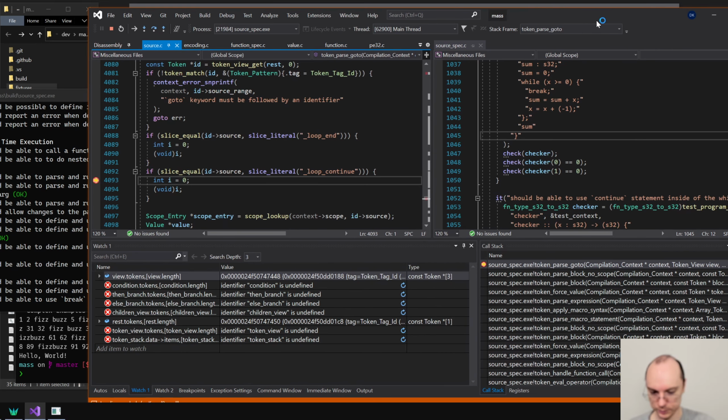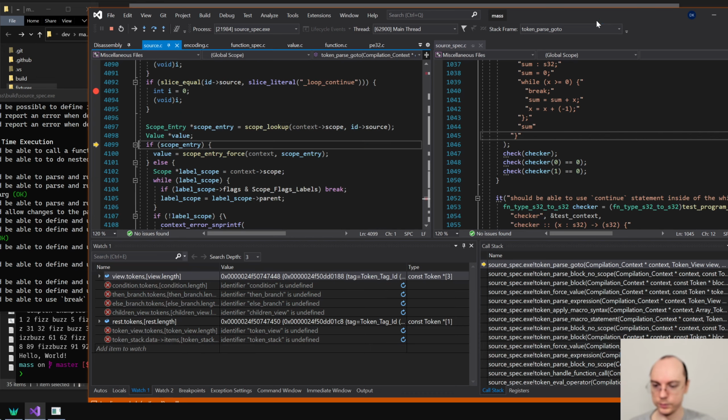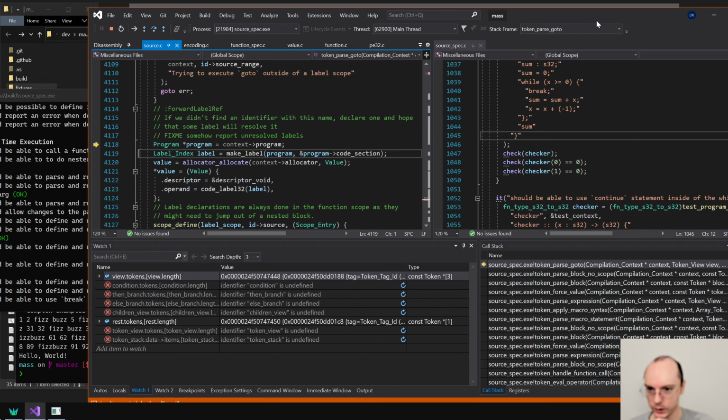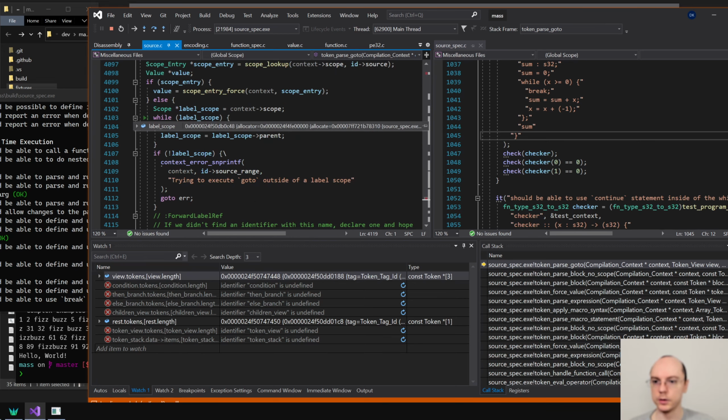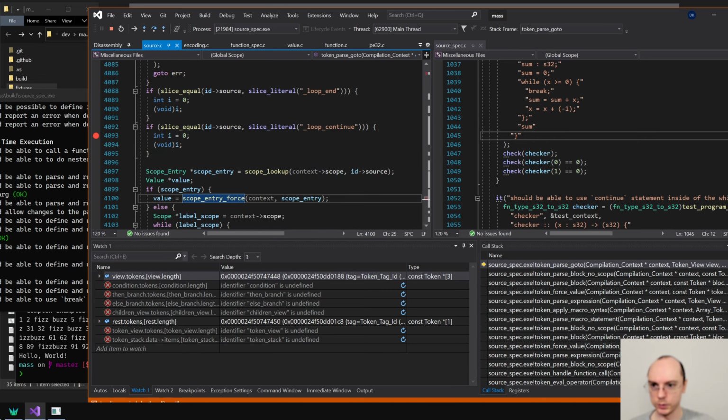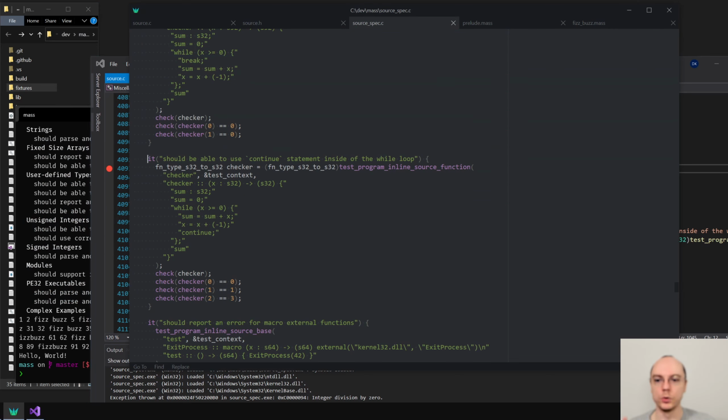Okay, so we are here. What is going on? We try to find the label scope. There's a bunch of them in between. We do find one. Okay, so that's a problem. The problem is that it cannot find the scope. Right.